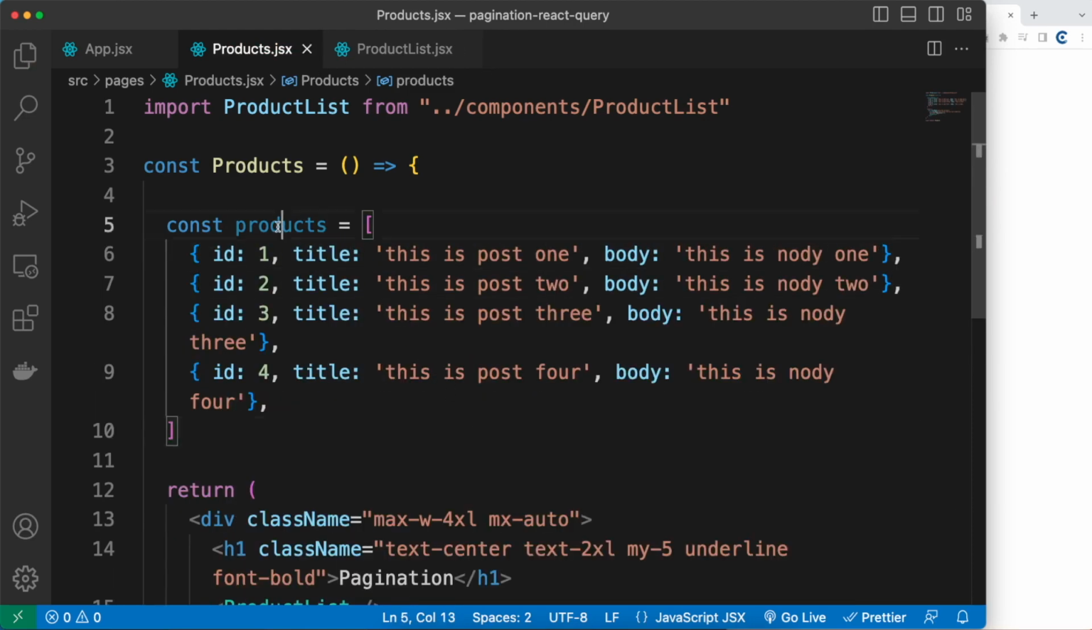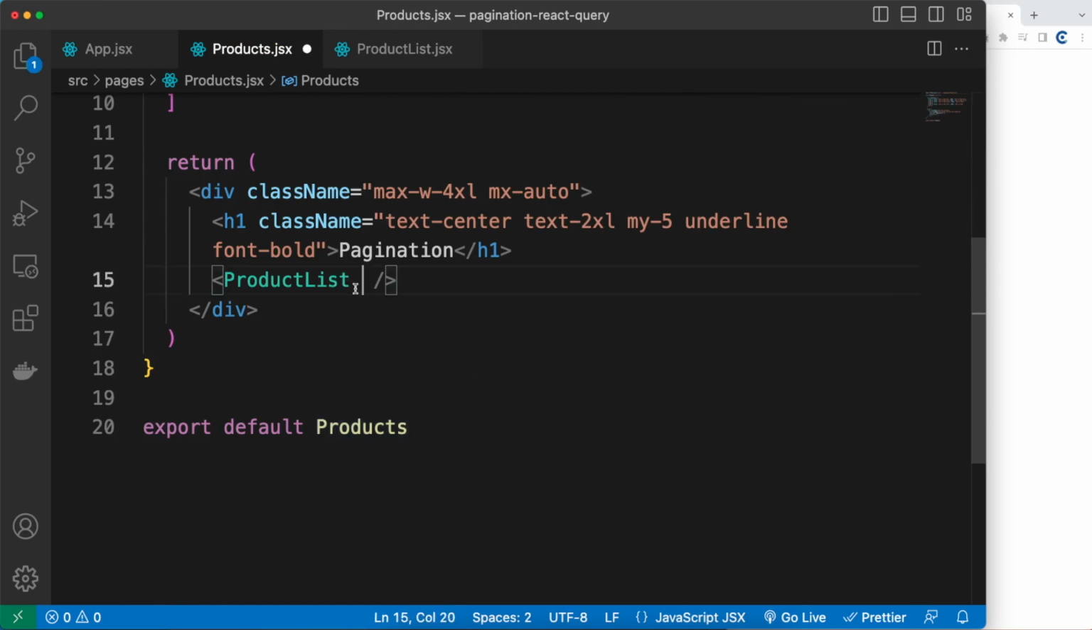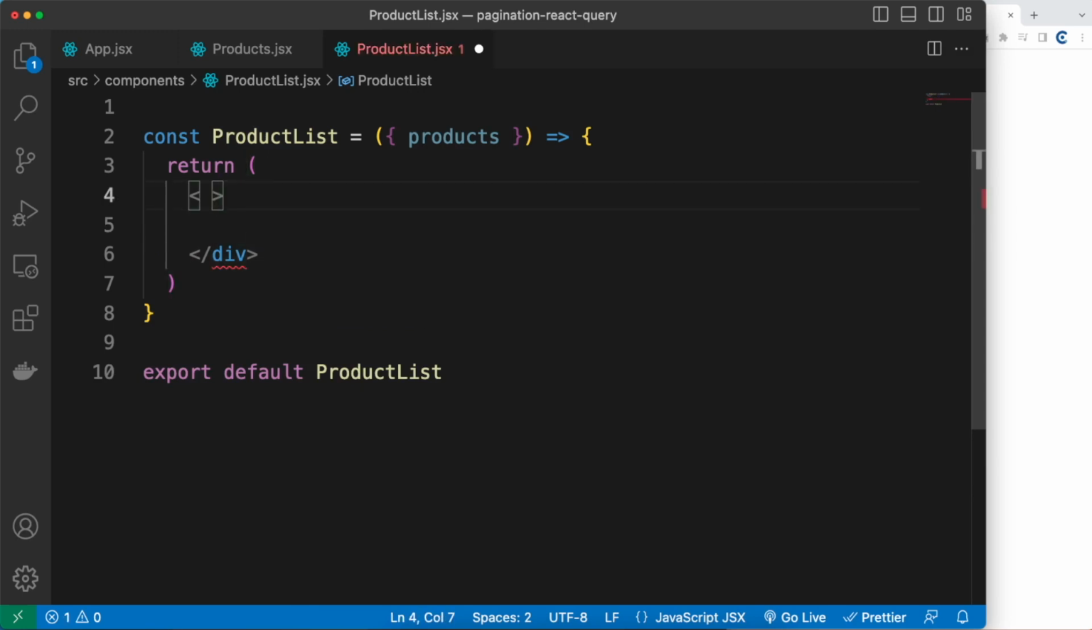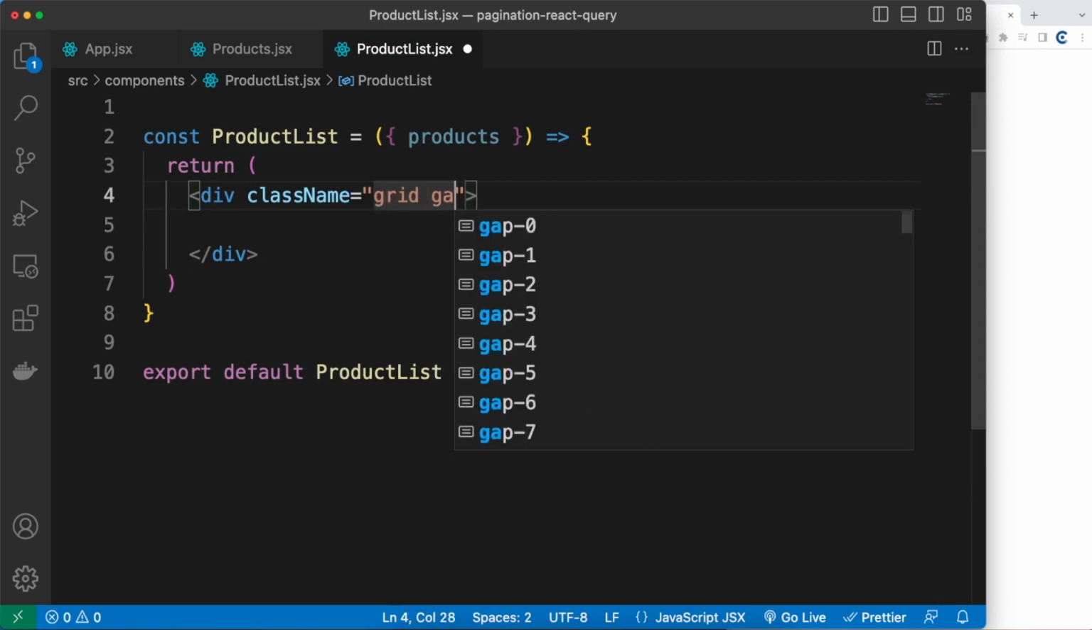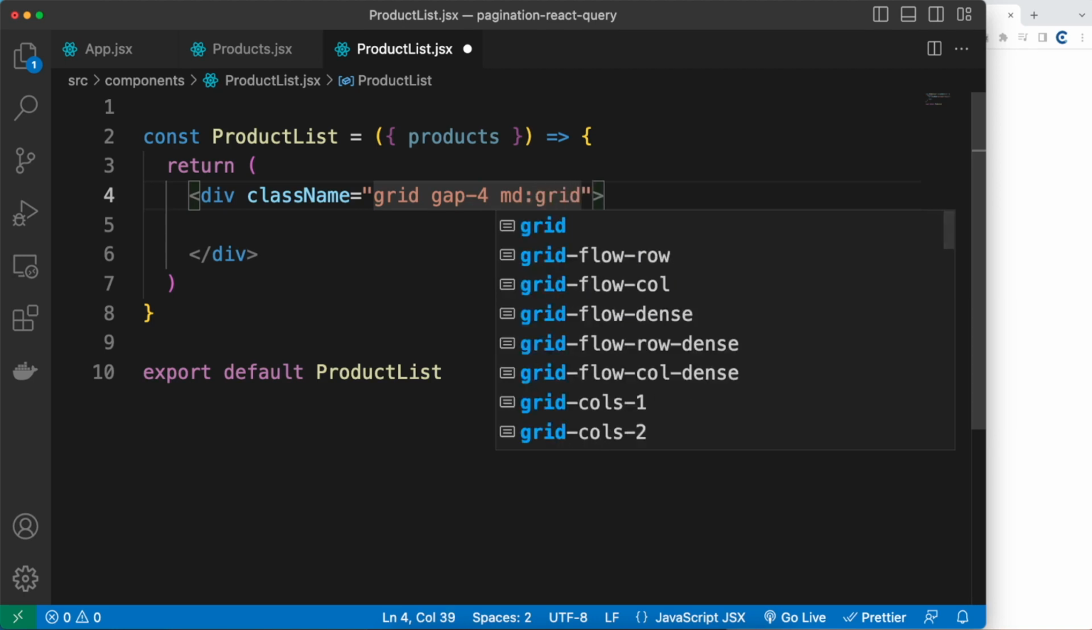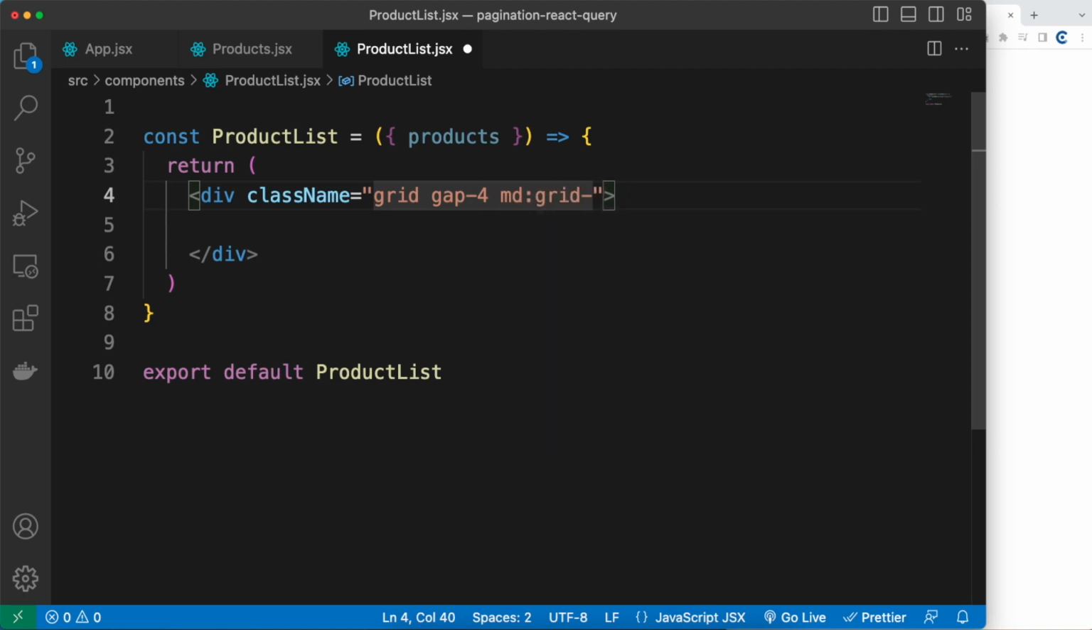So now we need to send the products array into the product list. So we can say products equals to products, and we can grab the products inside the product list component. So we can do destructuring here. So we can say products like so. So now let's remove this product list, and basically I'm going to add a grid here. So let's do className equals to grid, and also the gap I'm going to set that to 4, and also for the medium I'm going to set that to grid template column. Let's do I think grid columns. Okay, and I'm going to say let's say 3.